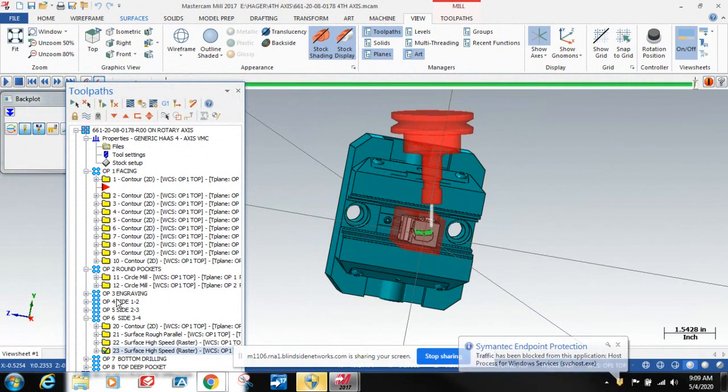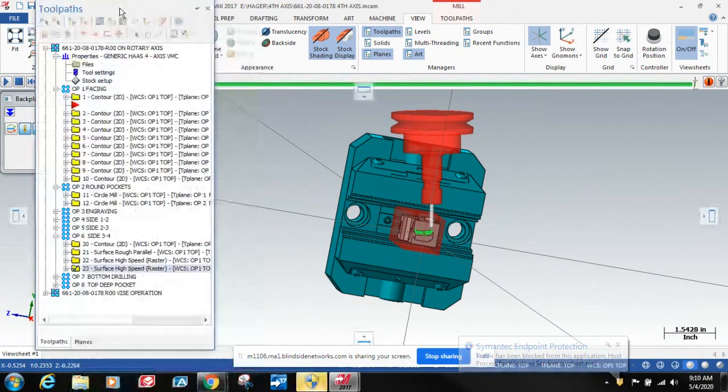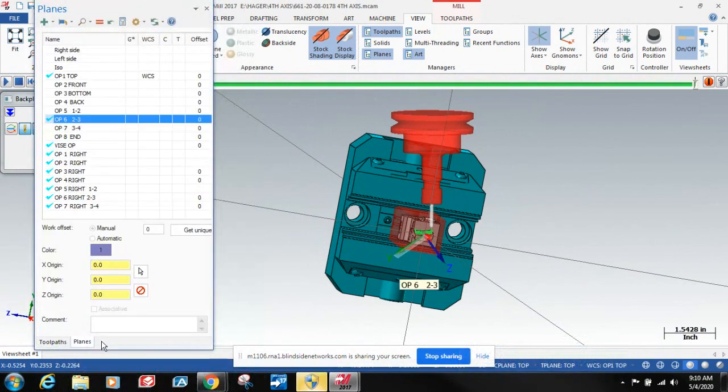Each of these toolpaths is going to go to some rotation of that part. Let's just go back to the planes here a minute. That's why there's so many. That's why there's 1 to 2, 2 to 3, 3 to 4, because it's additional angled points to gain access to other parts of that job.